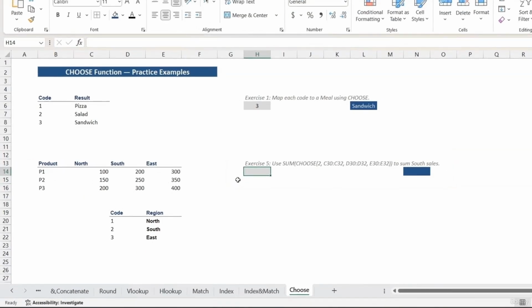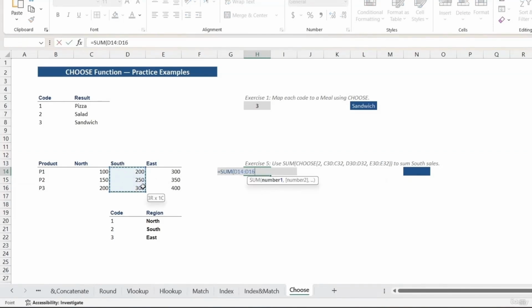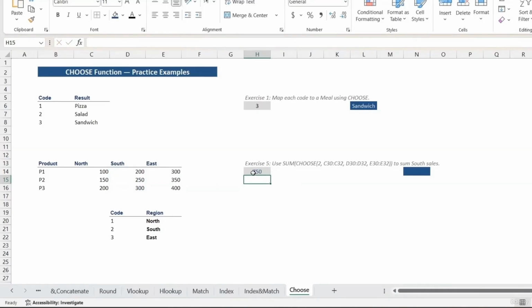This looks complex, but let's break it down. We'll build it step by step. The goal is to sum all sales for the South region. Look at the table. South sales are in column D. We could just write equals sum open parenthesis and select the range, and it gives you the sum of sales. But the power of choose is that we can make this dynamic. What if we want to quickly switch between sum of North, South, or East? The choose function will let us choose which region to sum based on a number we type.